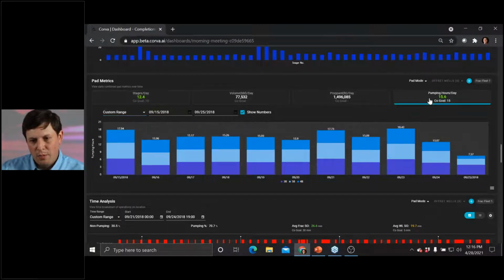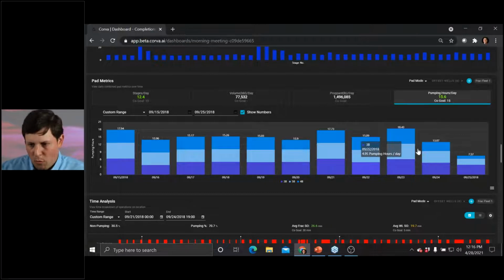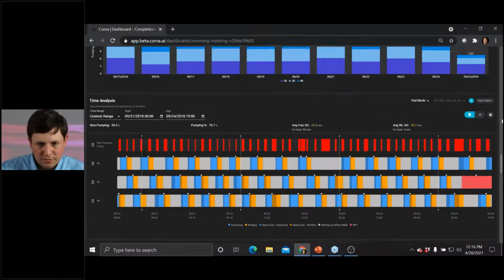If I want to highlight pumping hours versus stages per day, again, I just click this. It's going to recalculate all my information from here. So again, great for reporting, measuring, all of that. It eliminates that process, saves tons of time for engineers.